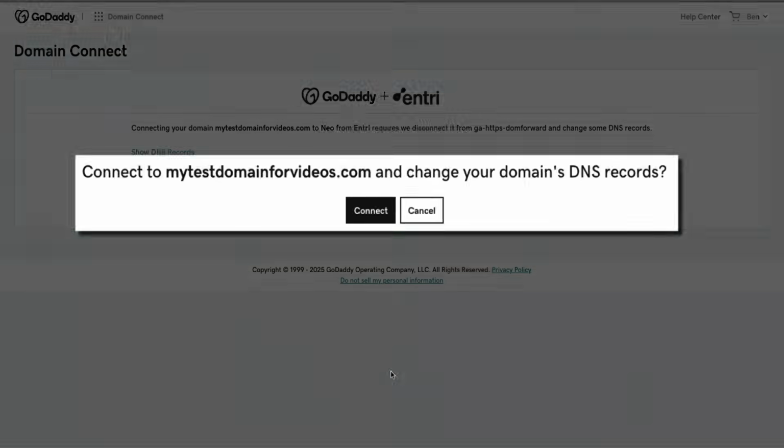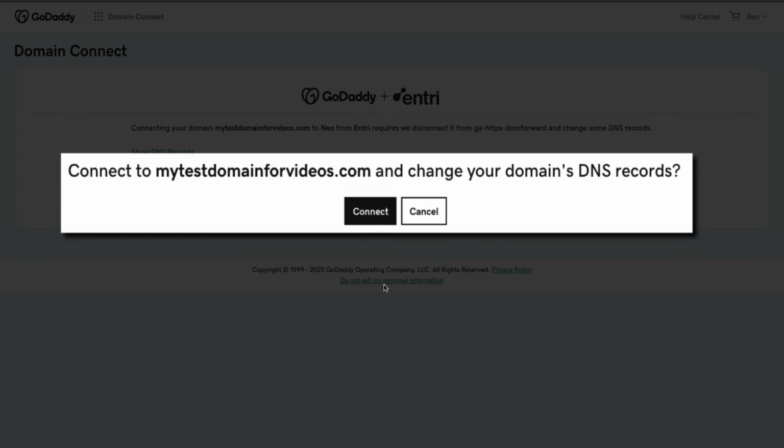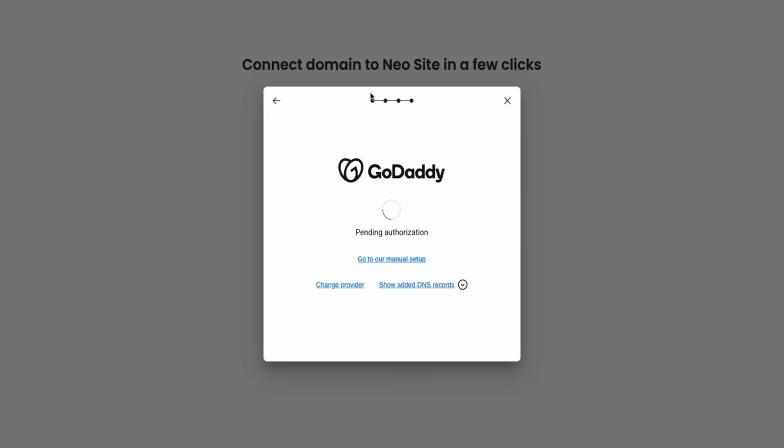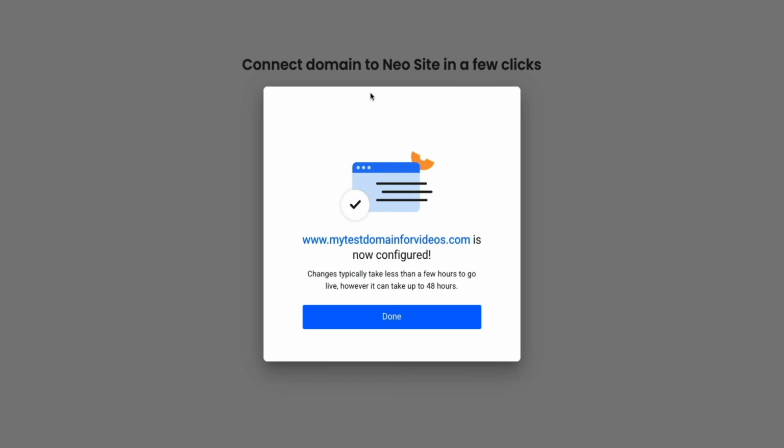And if you're logged into your GoDaddy account, you'll see a prompt asking to confirm the connection, so go ahead and click Connect, and Entri will handle updating your DNS records behind the scenes. Then once that's complete, Neo will display a confirmation screen letting you know that your domain is now configured. It may take a few hours for your site to fully propagate across the internet, but it's usually much faster than that. From there, Neo adds the finishing touches to your site.